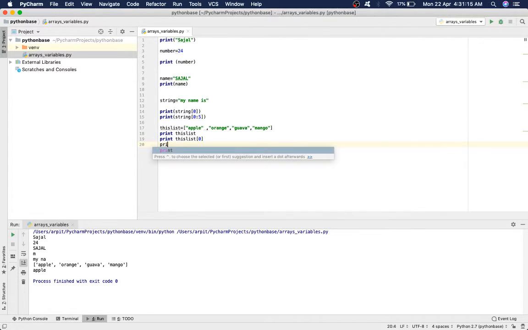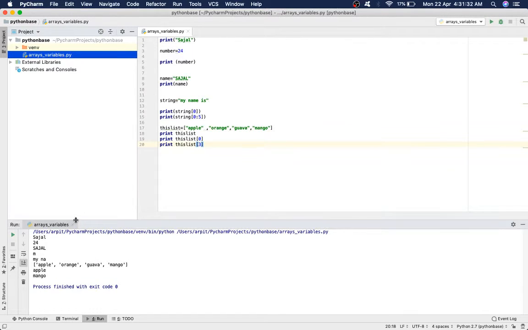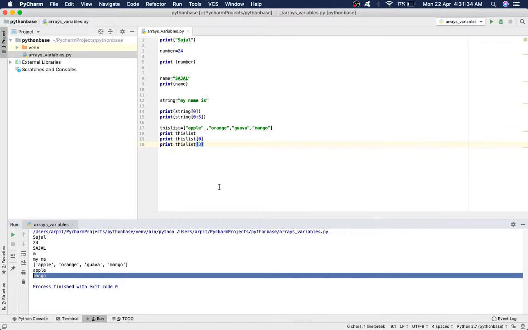If we want to access the element in the third index number, what we need to do is pass the value inside the square braces and then check it. Is it correct? Yes, it is. Mango. Mango is the third element. Okay.